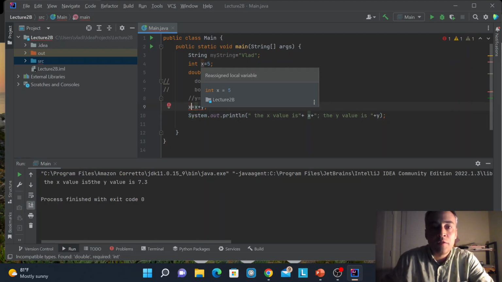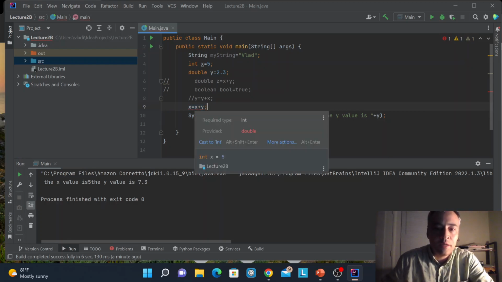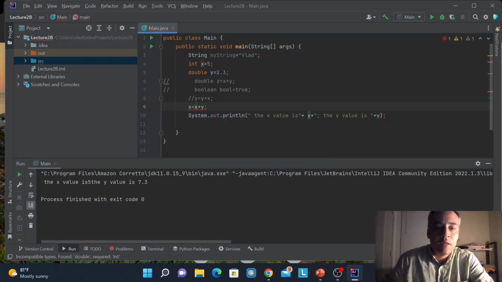Java is enforcing the types. If I declared my x to be an integer, it should be an integer throughout the computation. And think of it as a safeguard against errors. So I cannot quite do that without casting. And I did not do the casting yet, so I'm just not going to do that.